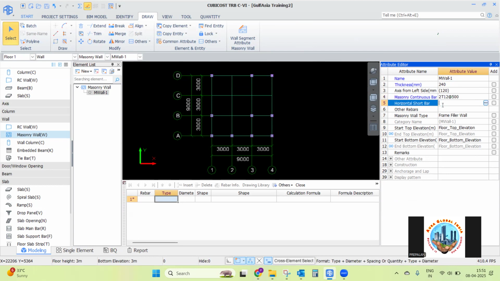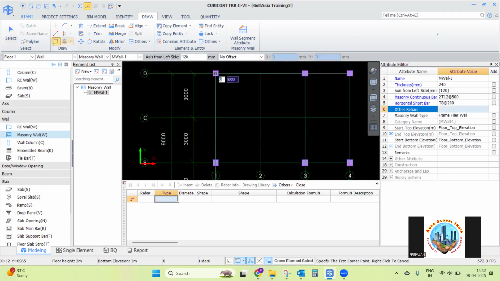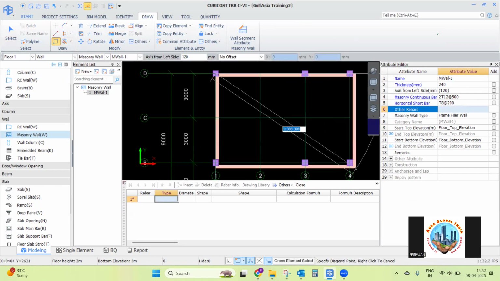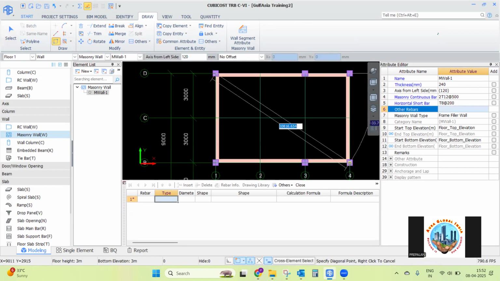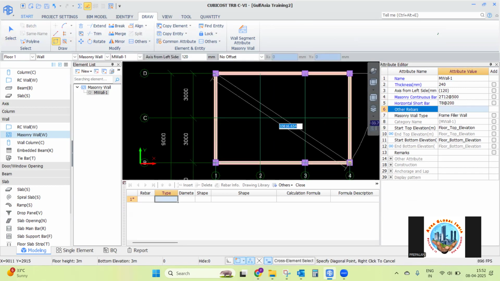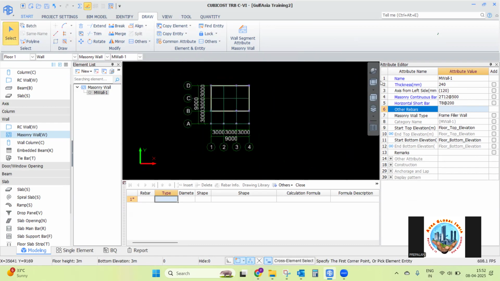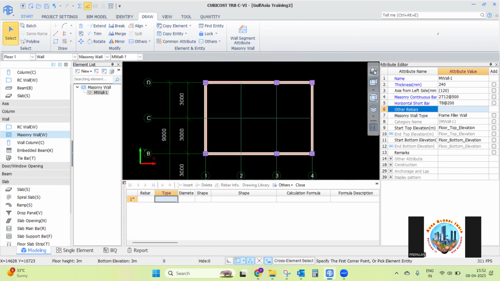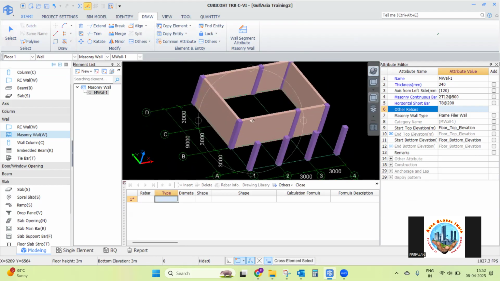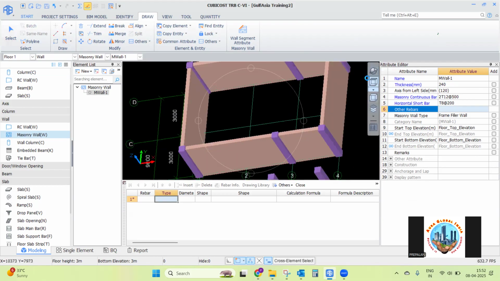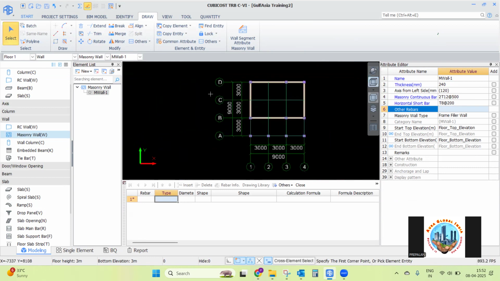Horizontal short bar, again. If you want the short bar, you can set the short bar also. T8 at 200. So when you are making the wall, use the function key to align. These rebars will be placed, two numbers of rebars for every 500 height.